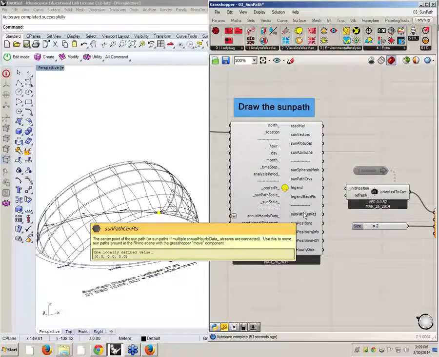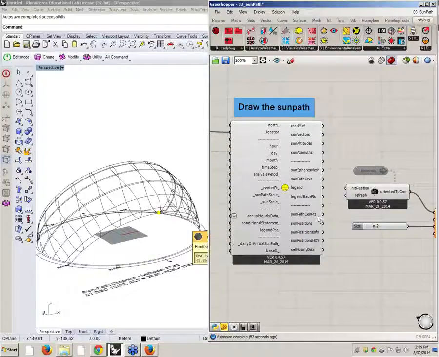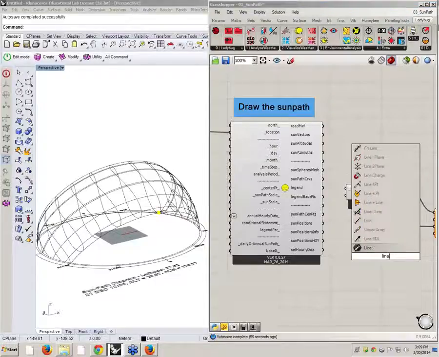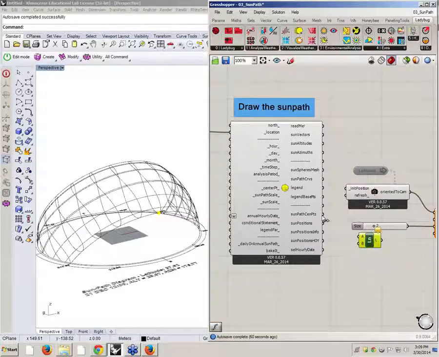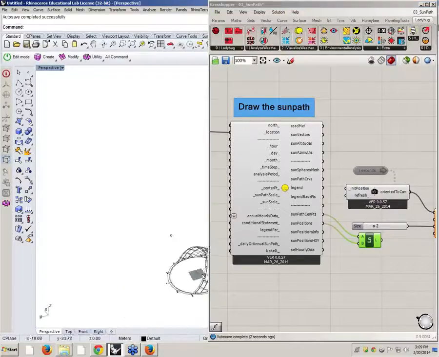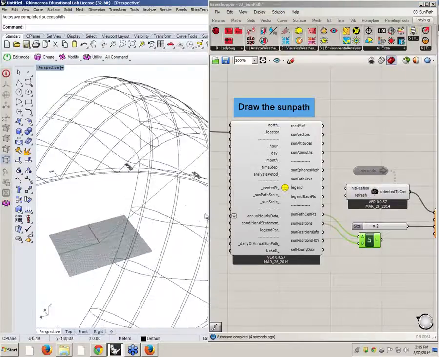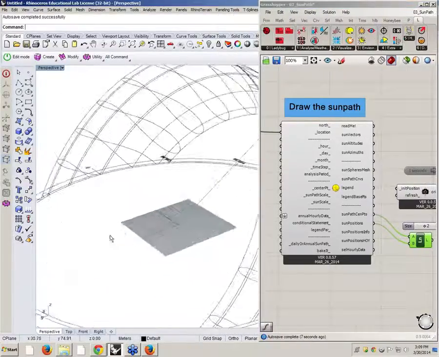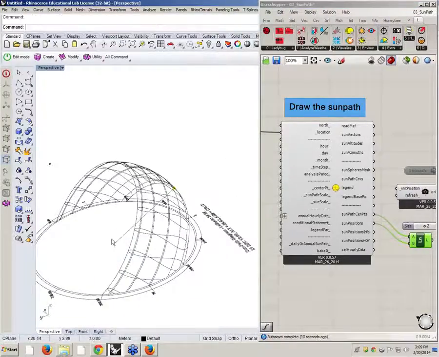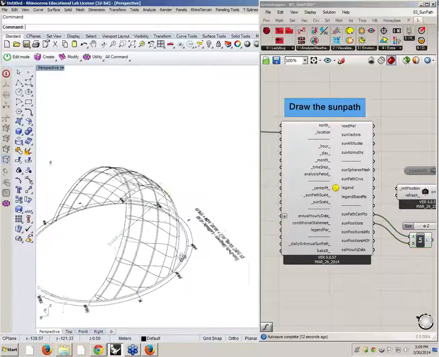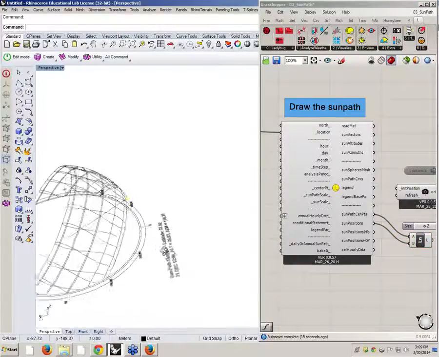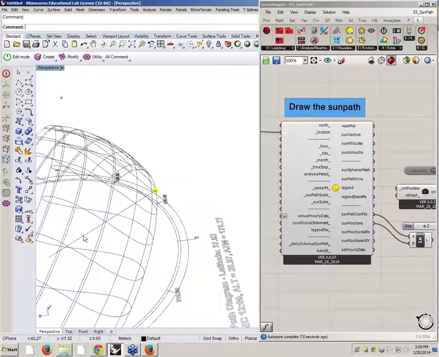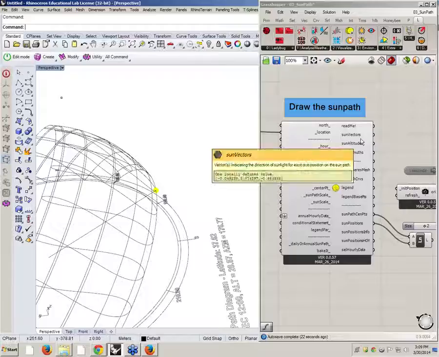And what I can do is go ahead and draw a line, for example, between the center point and the sun position. So go ahead, double click, type line, and select the second one. I connect the center point to the position, and it gives me this line. If you want this plane to go away, press F7. It's a better visualization, I think. So now I have the sun, I have this line, and I have this vector.